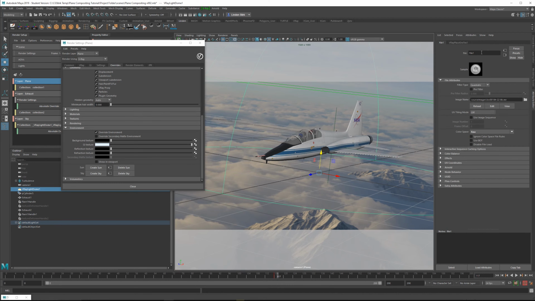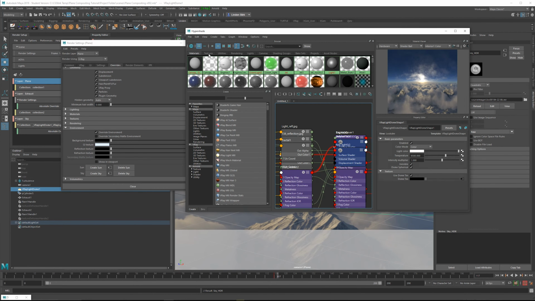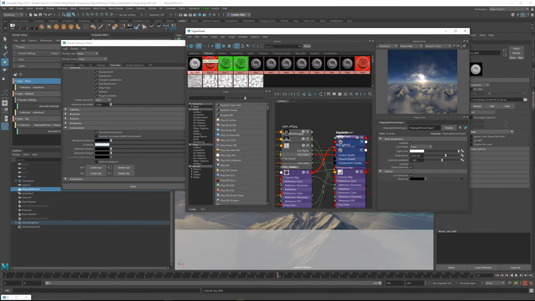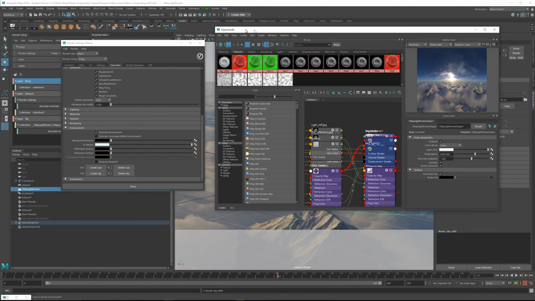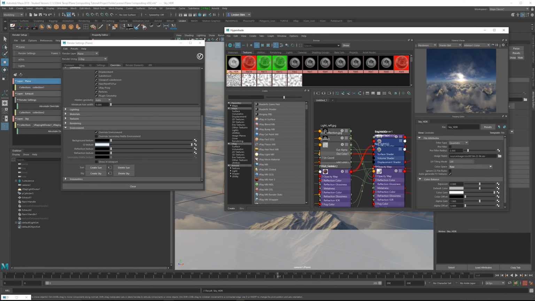and we never renamed this file, and usually I don't bother, but for something important like the HDR, we're gonna just name this Sky HDR. So now we can go up to the Hypershade, go over to Textures, and then it's easy to find the Sky HDR. Move this over a little bit. Then we're gonna middle mouse click and drag this texture into the refraction texture.